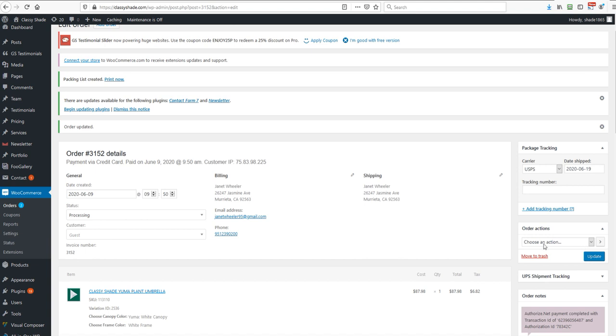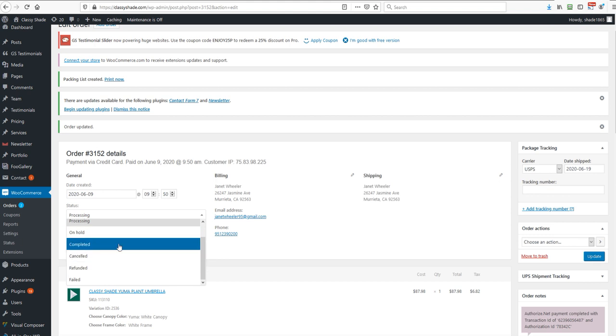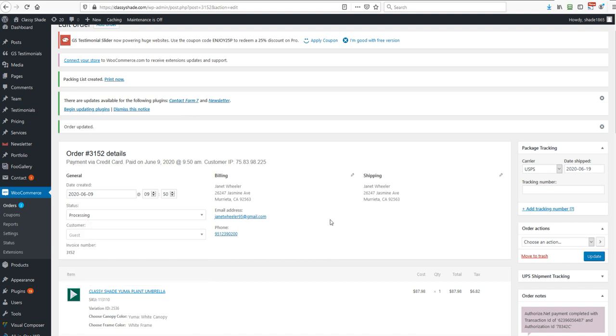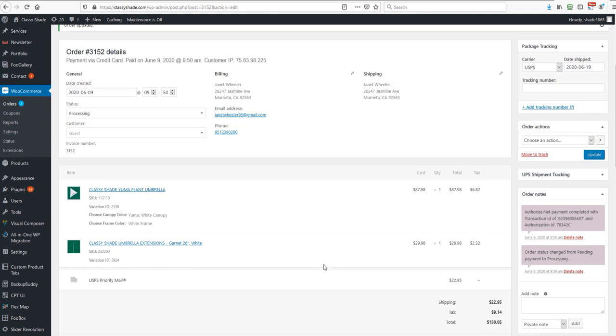Once you do something with it, you can change the status. For example, once you ship it, you can mark it completed. I would say that's a valuable thing to do because you want to keep track of your orders, what's been sent and what's not. So that's how you manage your orders. It's very simple.